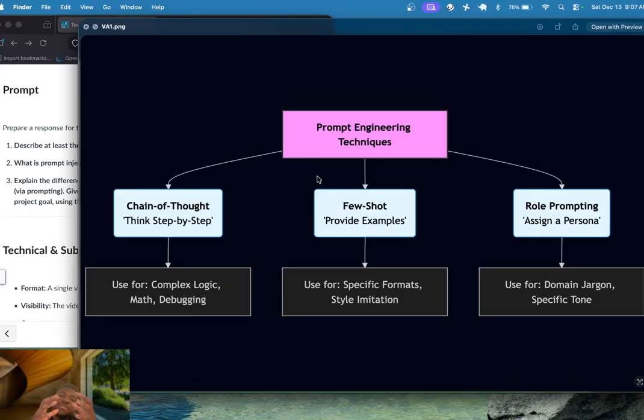This involves assigning a specific identity to the model, such as act as a senior project manager or senior Python developer. I use this to ground the model's responses in a specific domain, ensuring it prioritizes technical jargon or professional tone over generic conversational language.